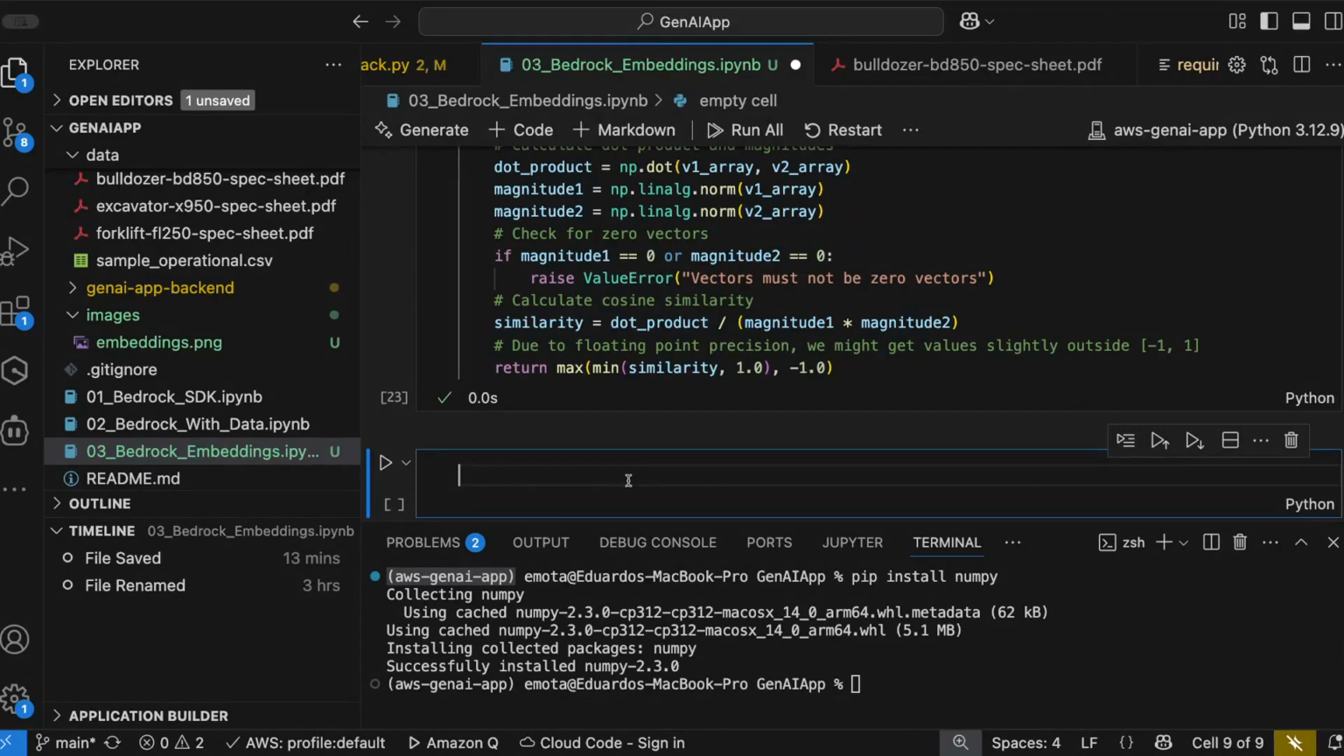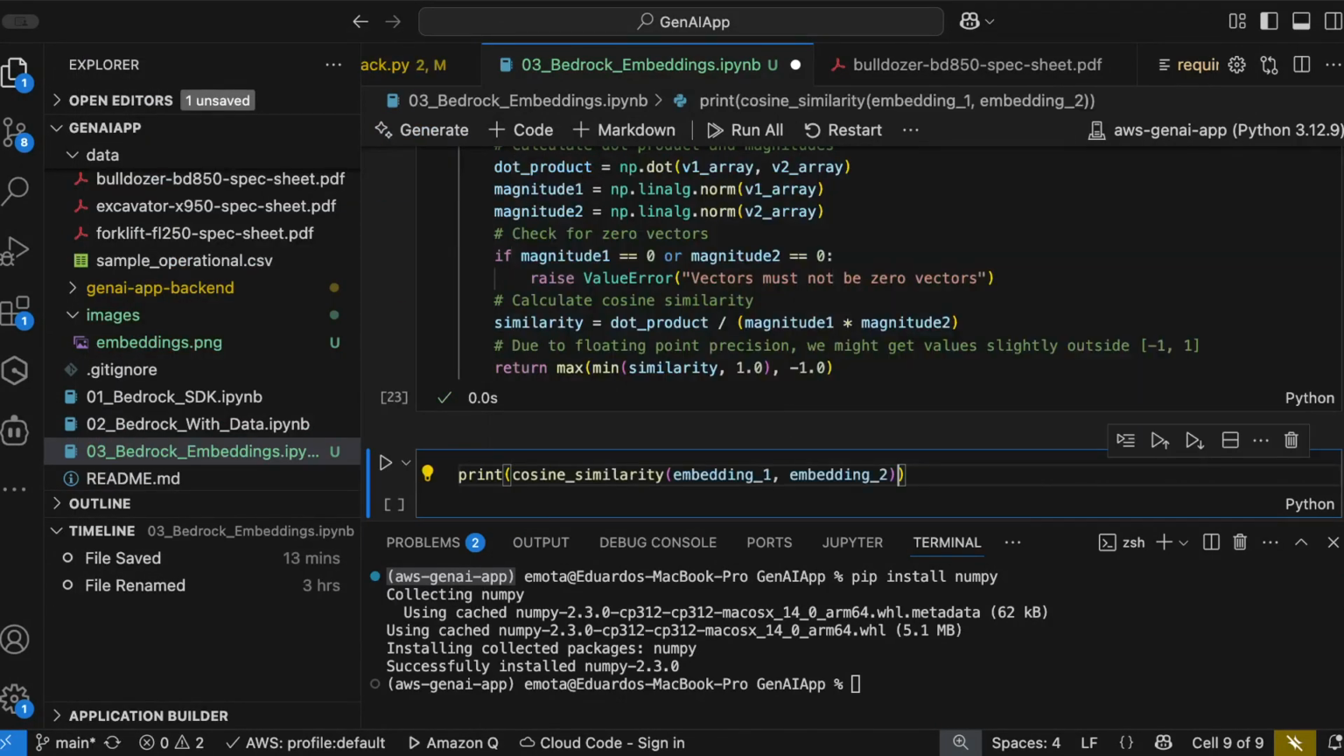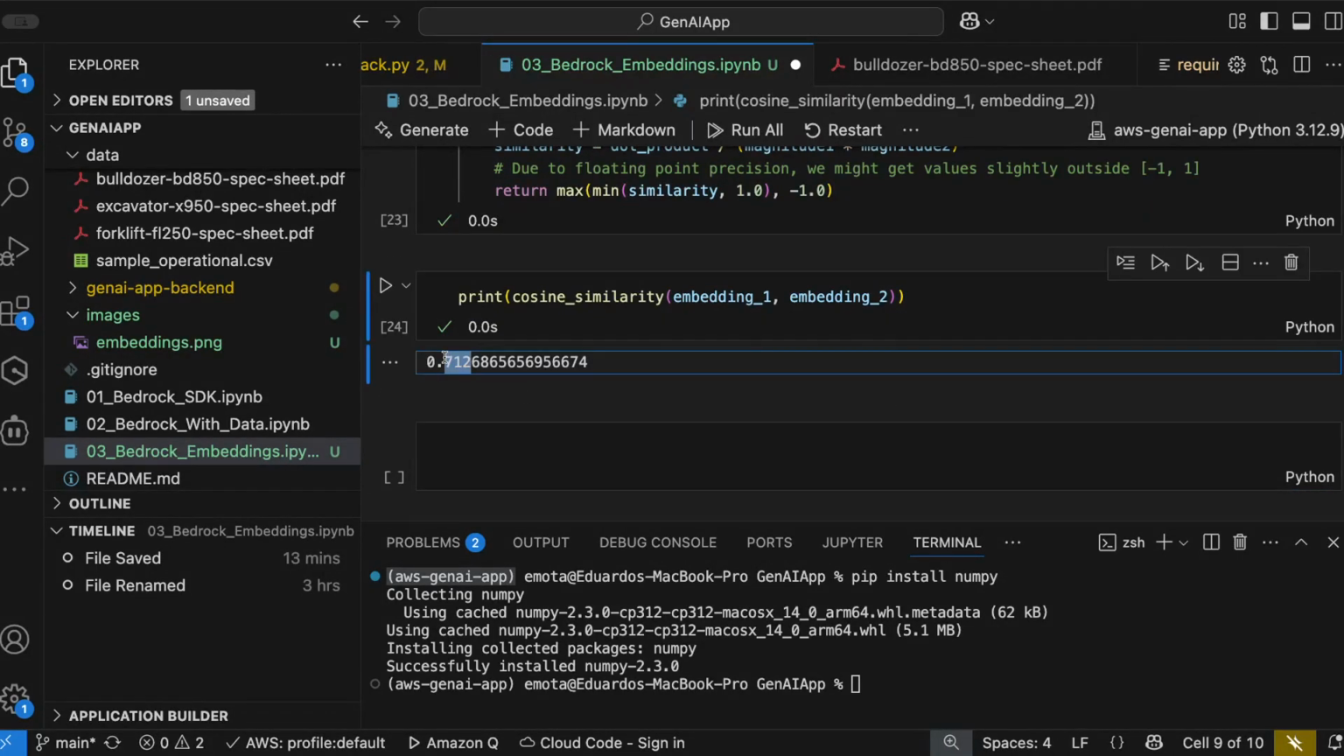But for now, what I'm going to do is calculate the distance between my embedding 1 and my embedding 2. And this is telling me that it's 0.71. So what does that mean? Well, anything close to 1 tells me that they are the same. Anything close to -1 tells me.